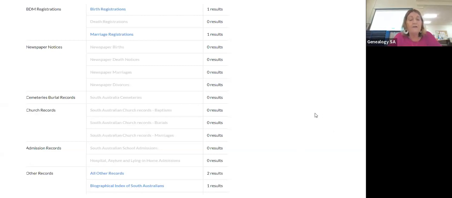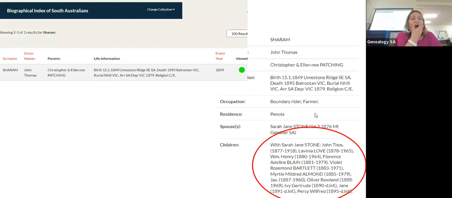But it's the last one, which I can't quite see: 1 result in the Biographical Index of South Australians. This was amazing. In the record set, remember this is user contributed, so it's not a primary source, but it certainly will point you to primary sources once you know some of this information. And there is John Thomas. He's born in 1849. That's the birth record we've got. And so he gets married, and that's what we've got. And there it is. They go to Victoria. So all of the other children are born in Victoria. So the Sharams were here just long enough to make a contact with Alan's family, but then they were nowhere.